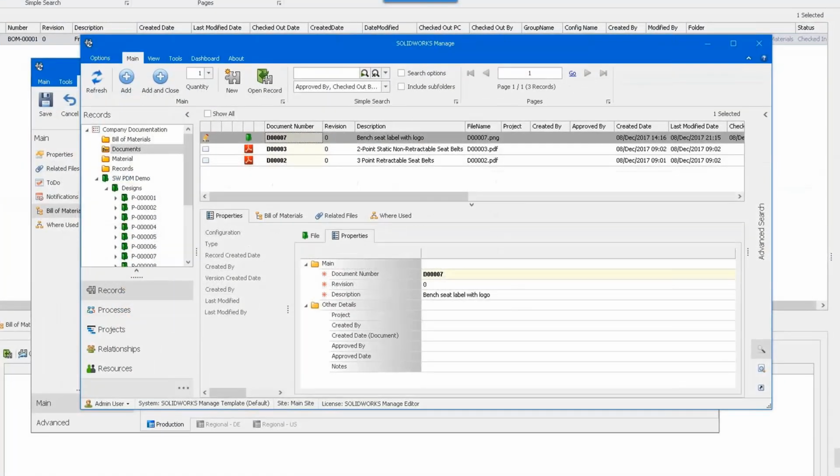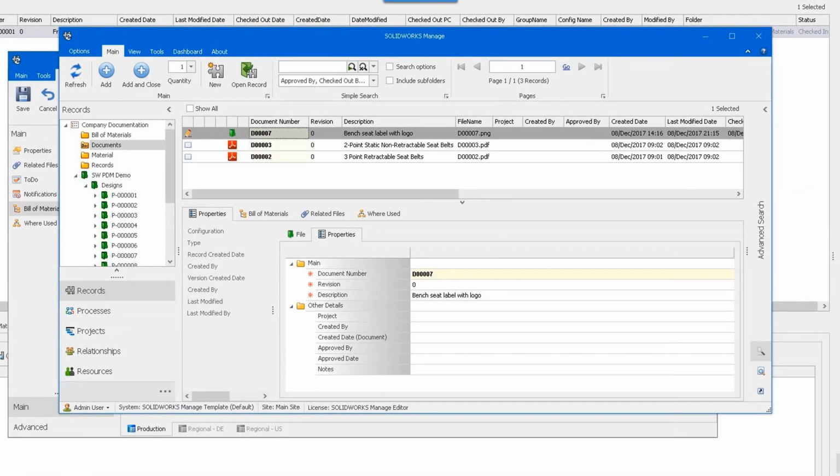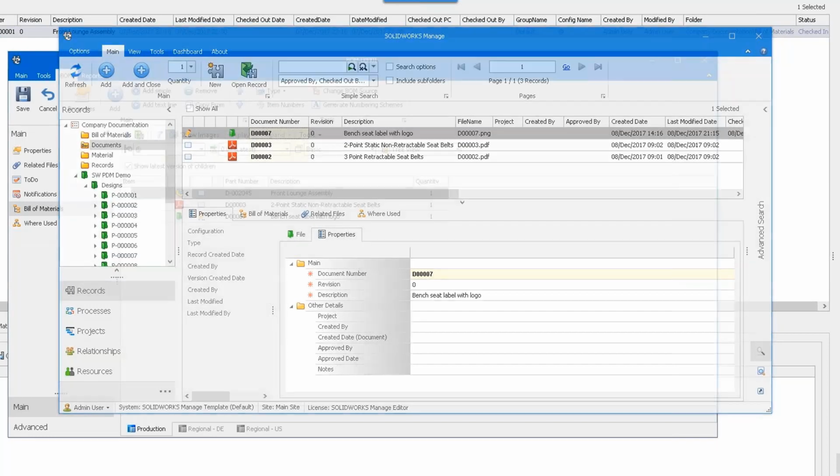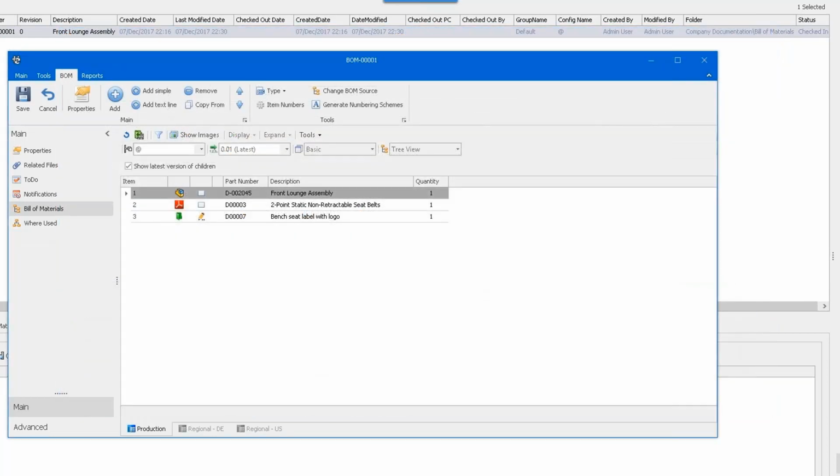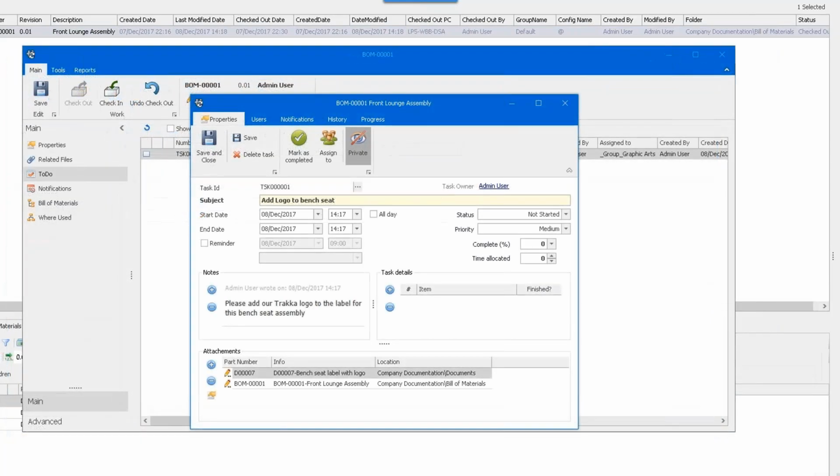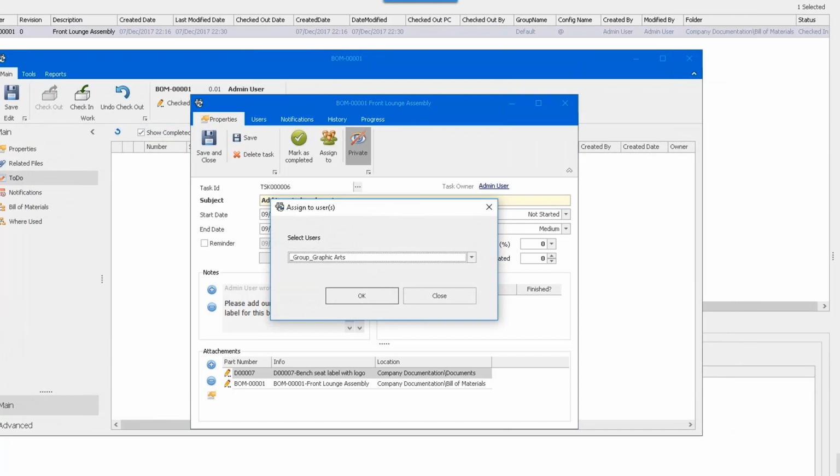Much like project tasks, we can actually create a task associated to not the project, but to the bill of material. In this case, we'll assign a task to the graphics department to add a logo to the bench seat. Kind of skipping over some of the minutiae here, but you can see the window that we've got available to assign that task, and then either assign it to an individual user or assign it to a group.